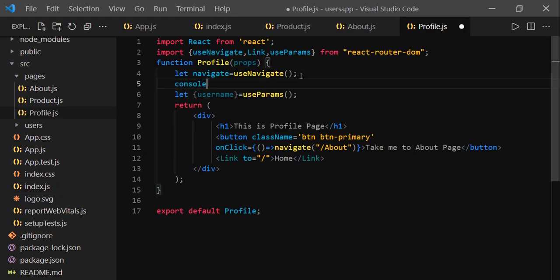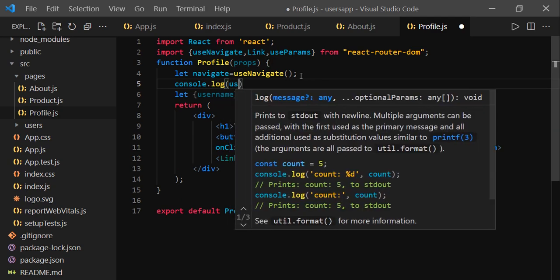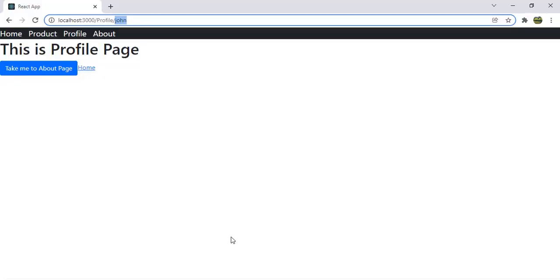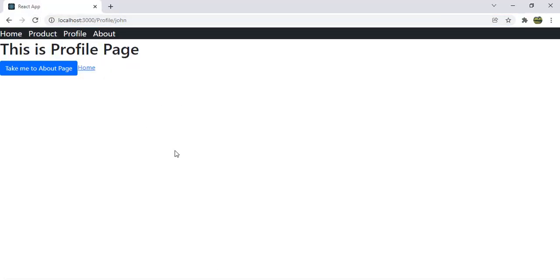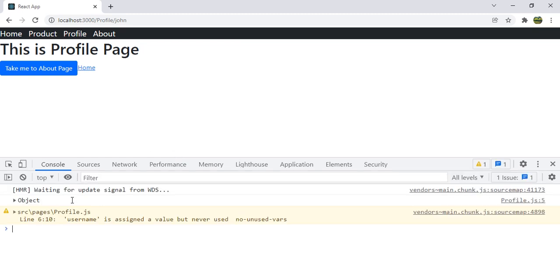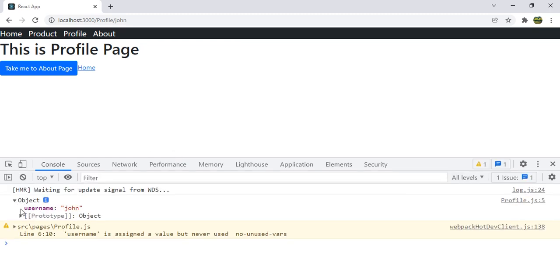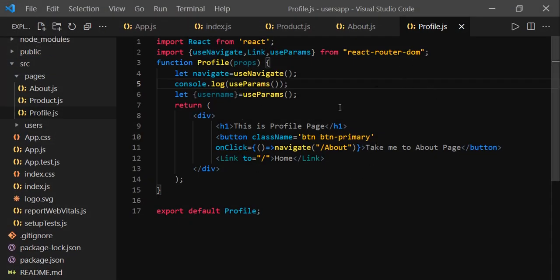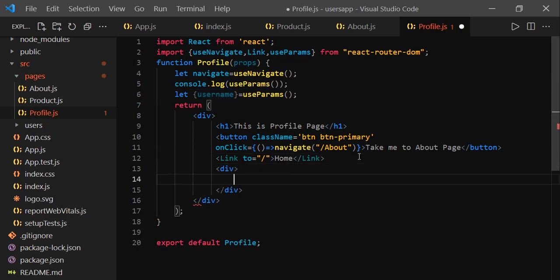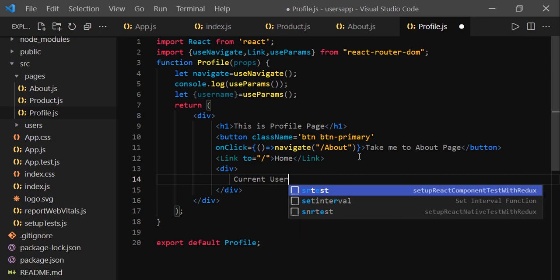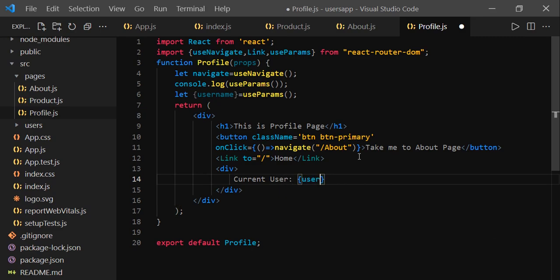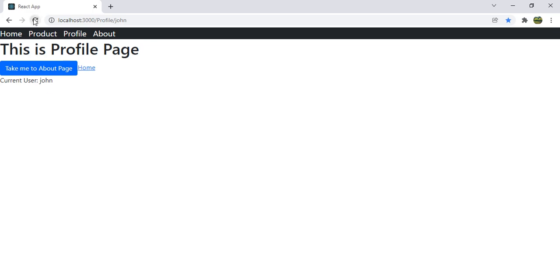Before printing it, let's console.log useParams. Let's go and refresh John. Press F12, and here you can see the object, and it has the key username and value John. Let's go back to profile.js, where I am going to receive this username and display it. So a div, and inside that, current user, and the username. Now just refresh. There you go. Now you can see current user John.